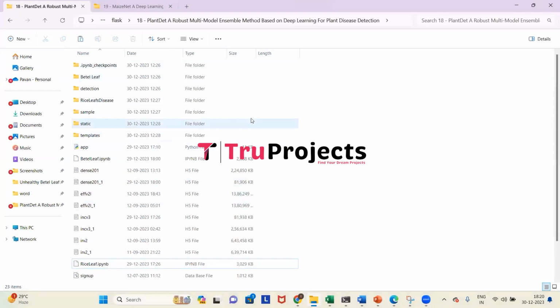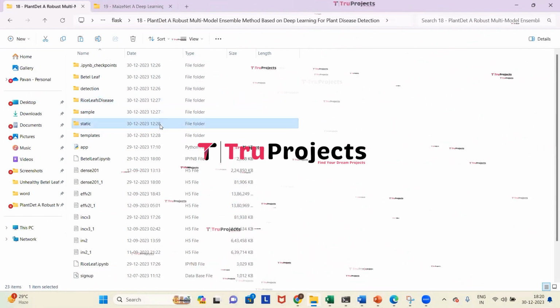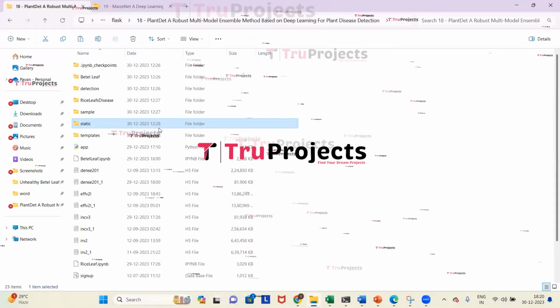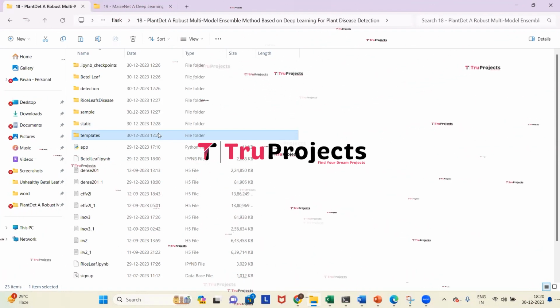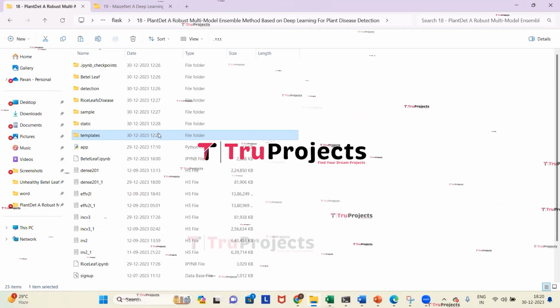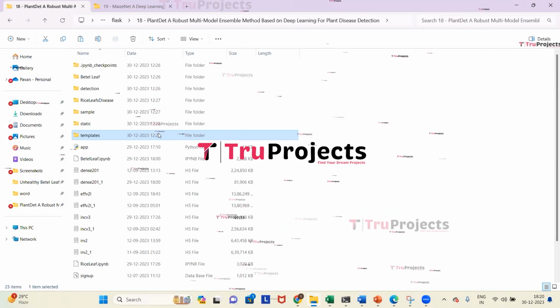To execute the project, first we need to open the code folder which contains source code files. This is the code folder of the project. This is the beetle leaf dataset and this is rice leaf dataset. We use these two datasets for training the algorithms. This is static folder. This folder consists of files related to CSS, JavaScript and Bootstrap. This is templates folder. This folder contains all the HTML pages used in the project. It typically includes files like index.html, about.html, etc., which represent different pages of the website.